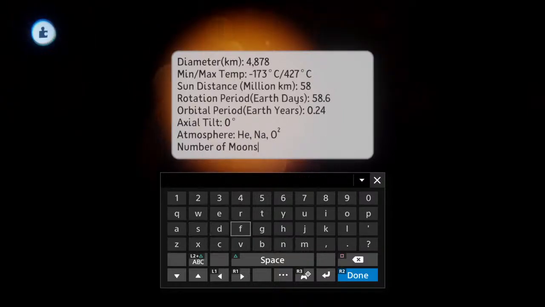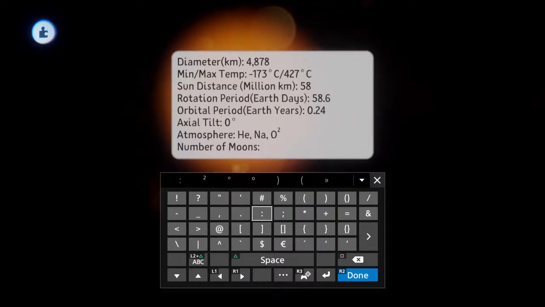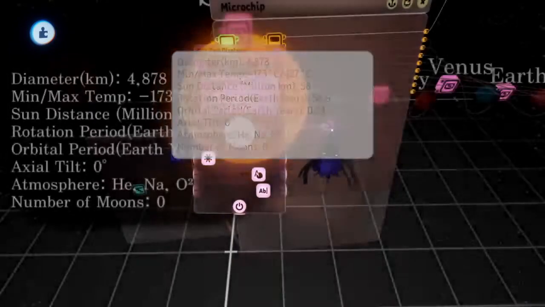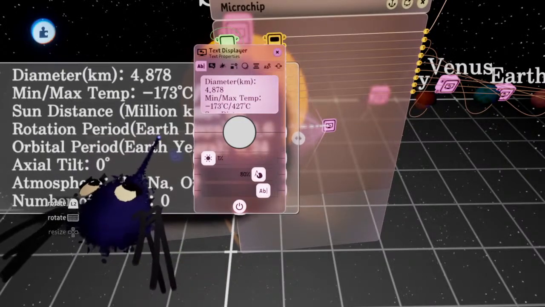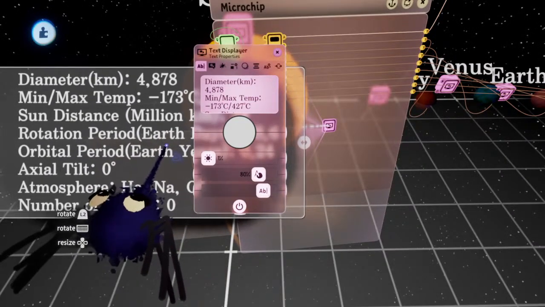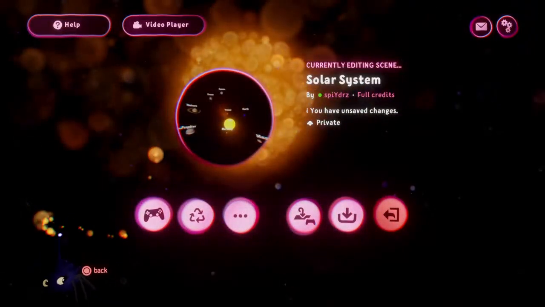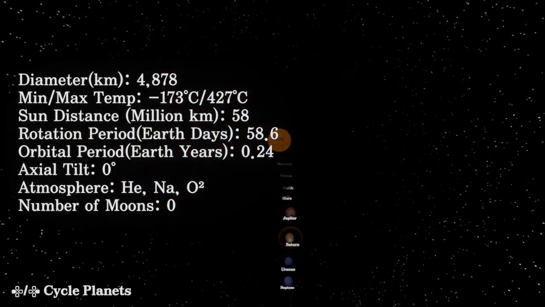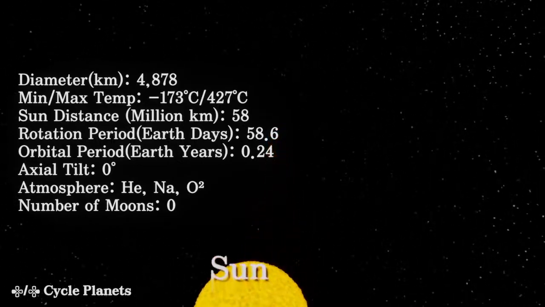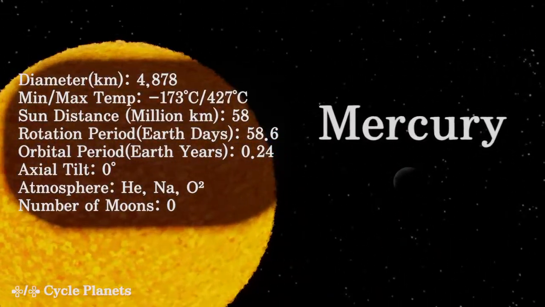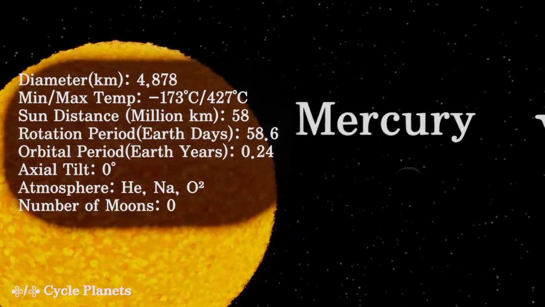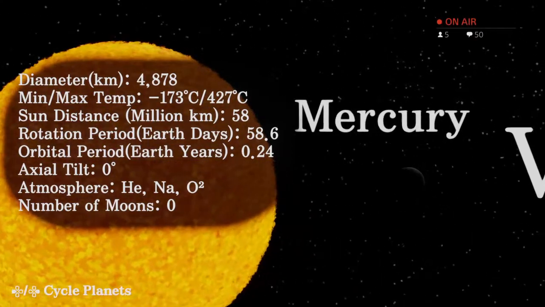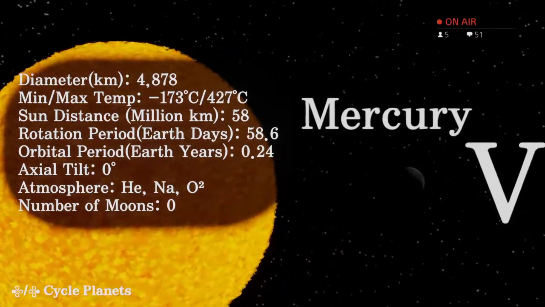How'd you know there's a bunch of moons? So there's 0 moons for Mercury. So ignore that. So basically, this is what it would look like for Mercury. I'm doing Mercury right now, so these are all the actual statistics for Mercury.